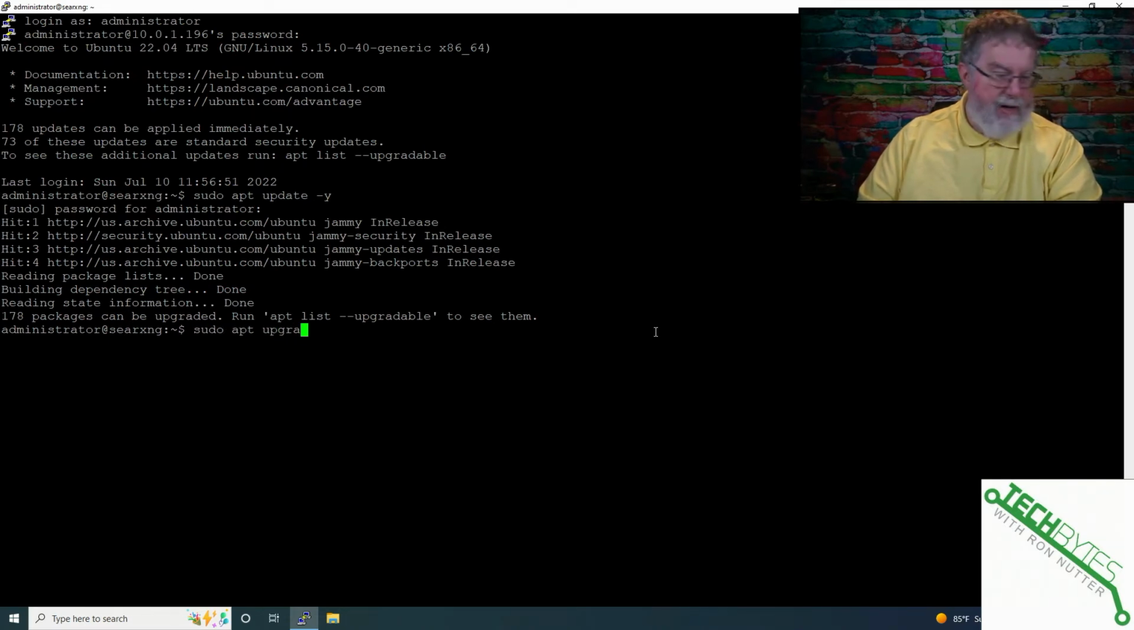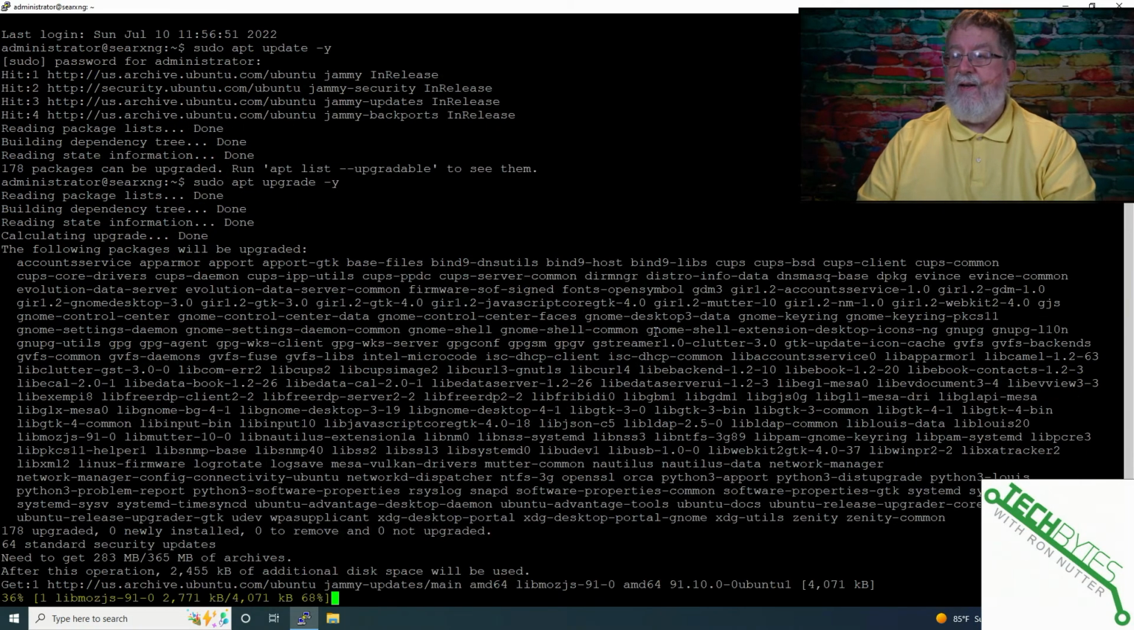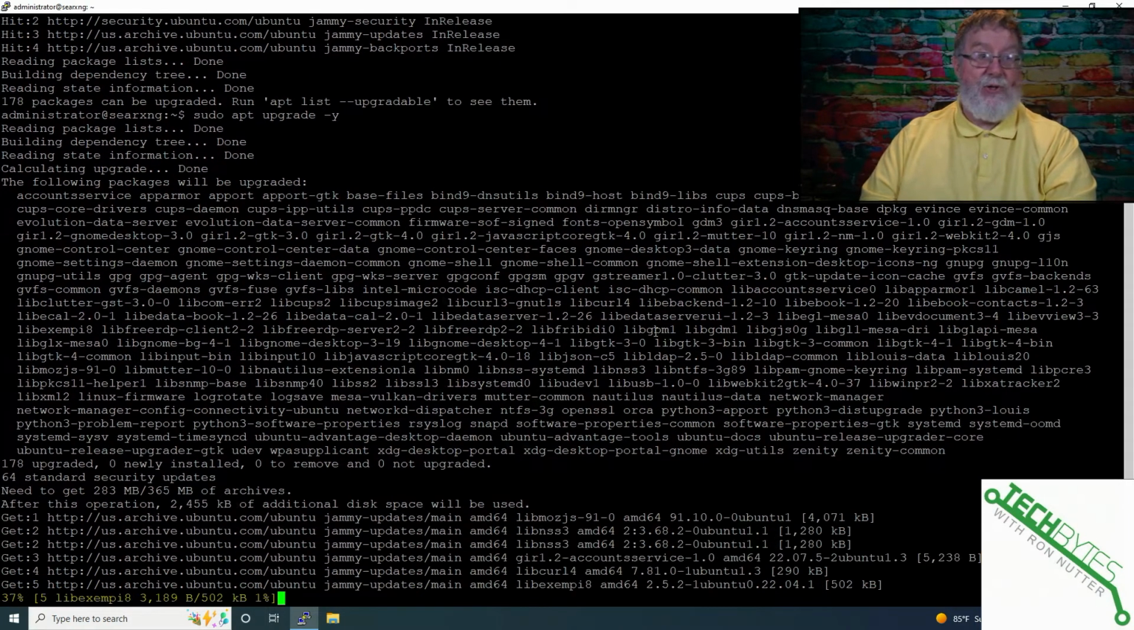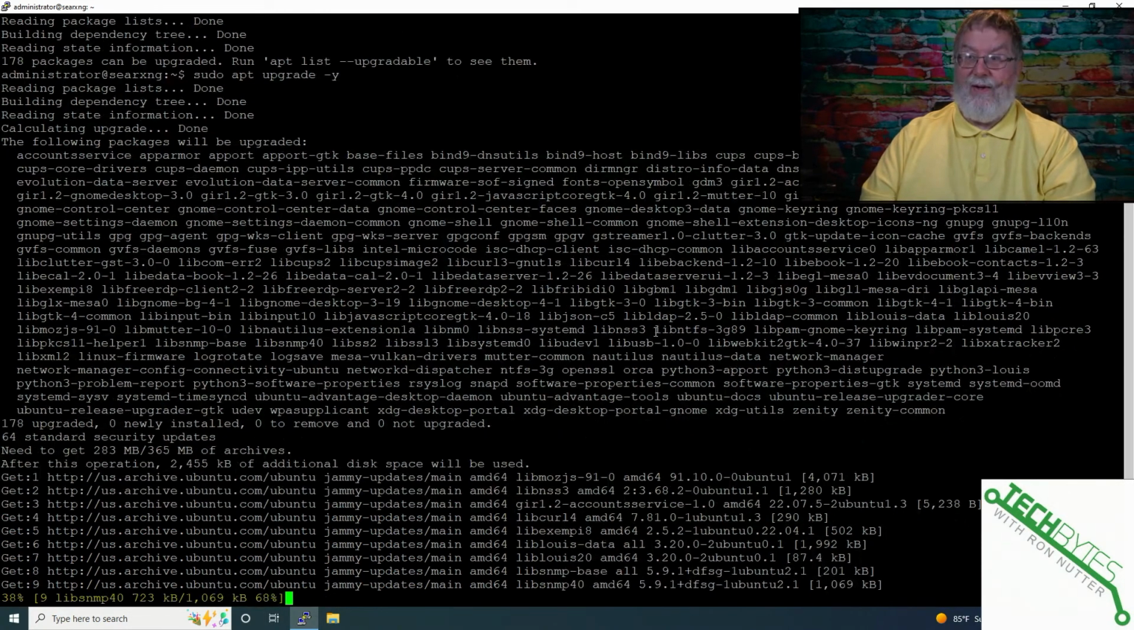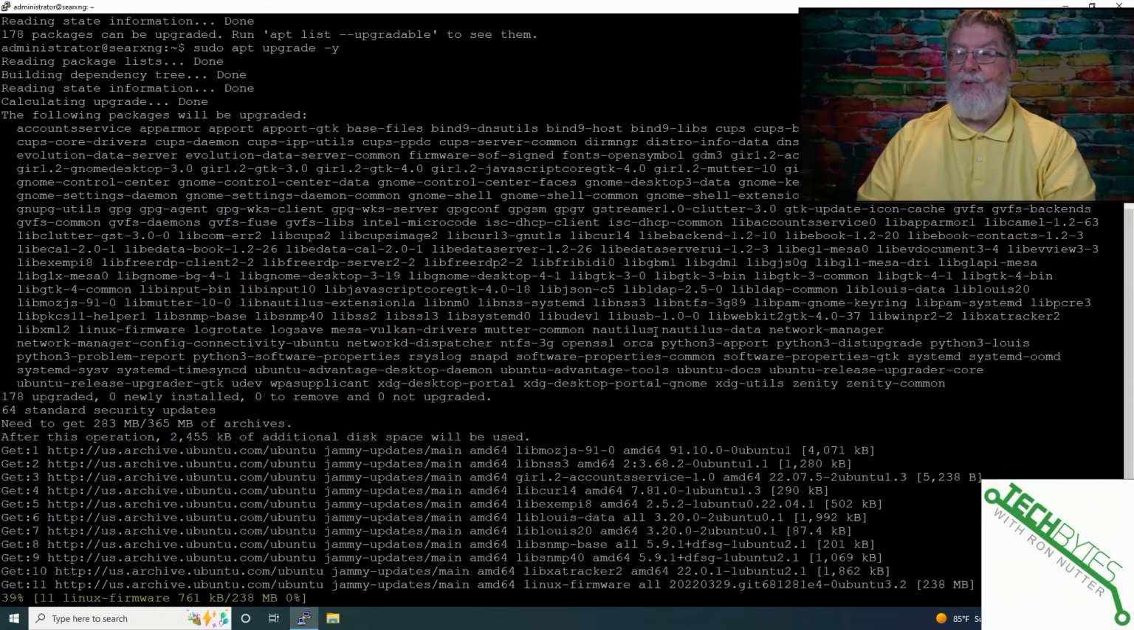So sudo apt upgrade -y. And again, that keeps you from going through a whole list of things and then being asked, do you really want to do this? Well, we know we want to do it. So that's why we do the -y, just to go ahead and answer it up front. So this is going to take a little while to run. I'll get it sped up so you're not waiting the whole amount of time that I am while this is actually running.